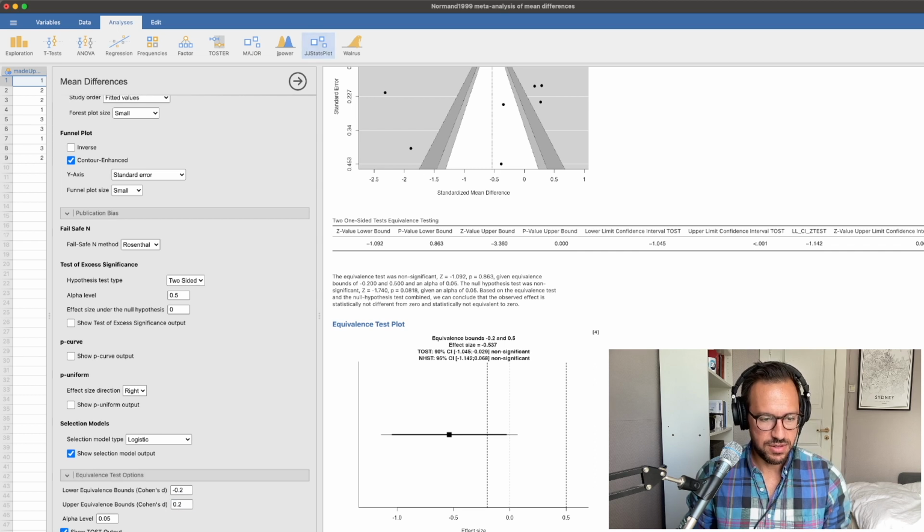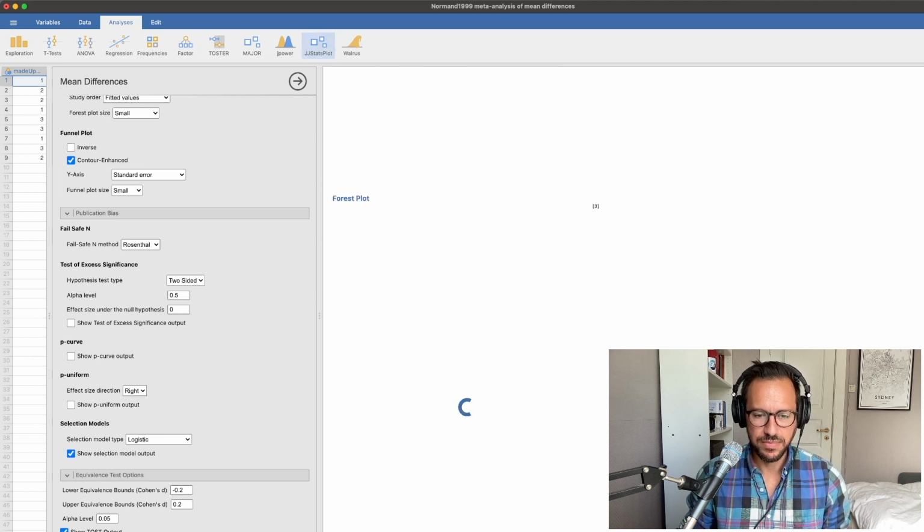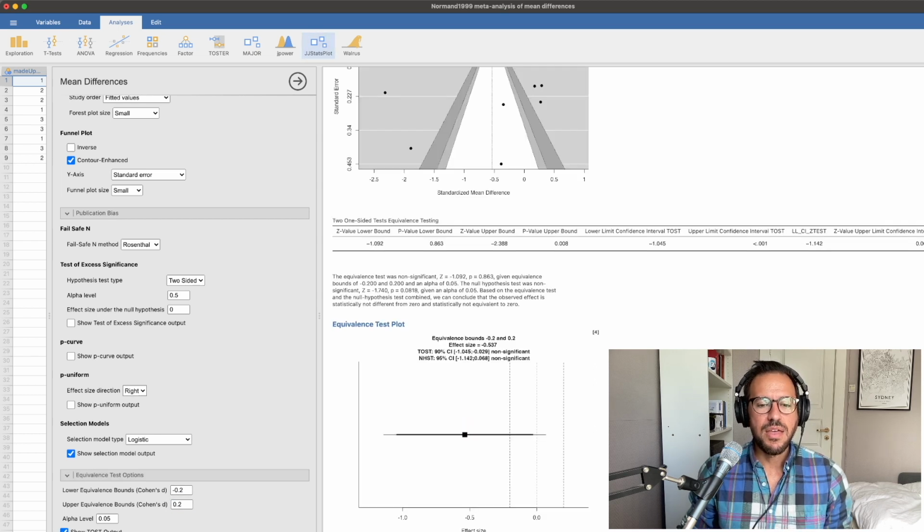Seems like this hasn't adjusted yet. Here we go. There we go. So even if we assume these equivalence bounds to be very, very small, this equivalence test is still not significant. So this shows us, remember, the equivalence bounds are the 90% confidence interval. This is the thick line, whereas the traditional 95% confidence interval is the thin line.